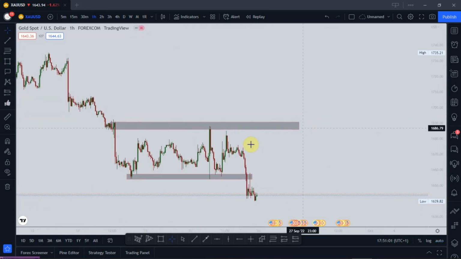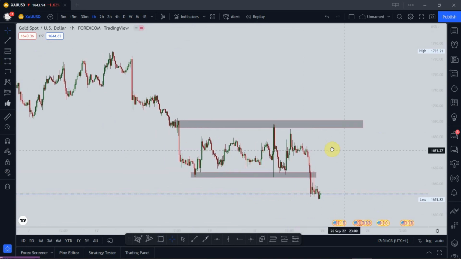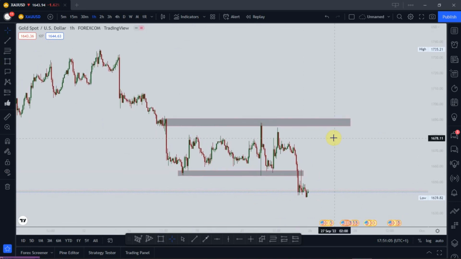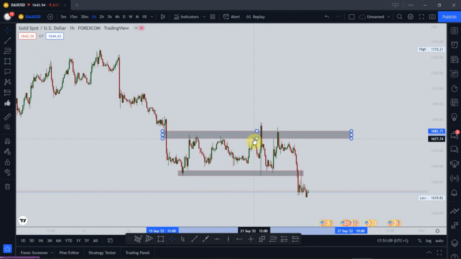Alright, so gold is going down. Gold is going down. It's actually going down. Alright, so let's move on. Alright, I think that is it.